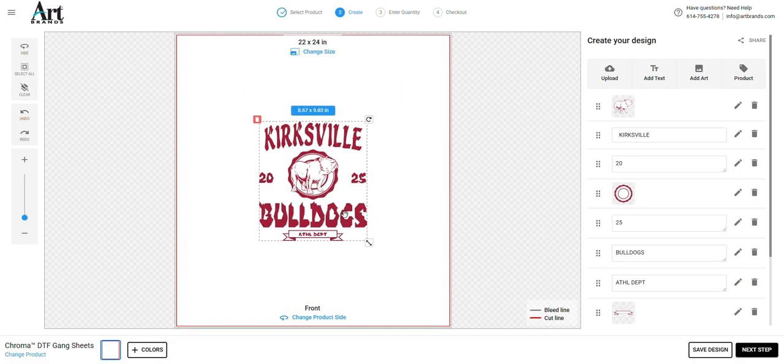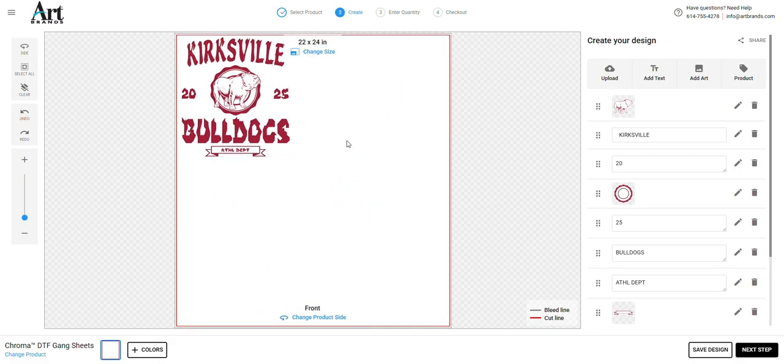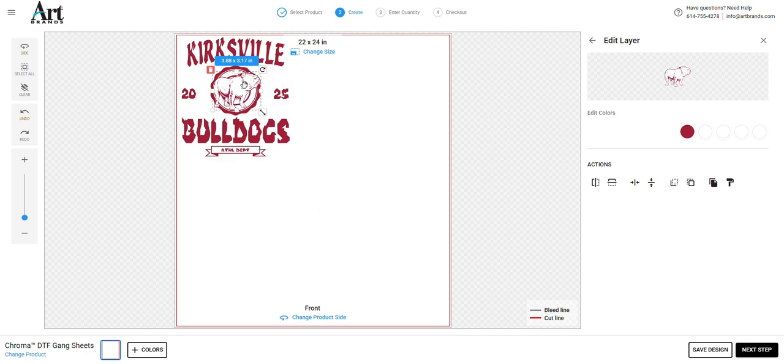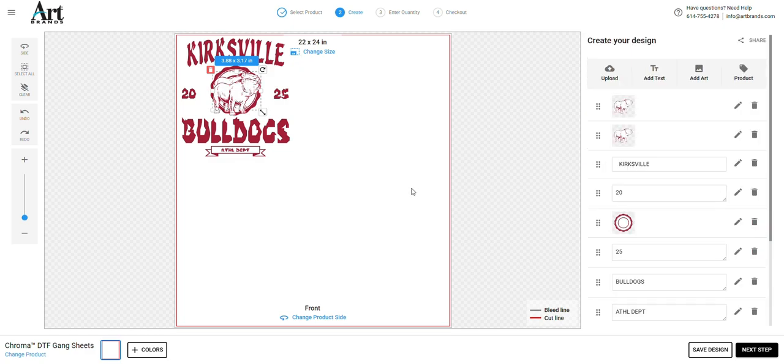Now, let's build a gang sheet with the design. You can copy and paste different elements from the design so you can have different imagery on your gang sheet.